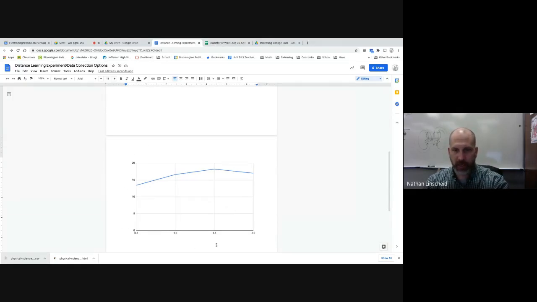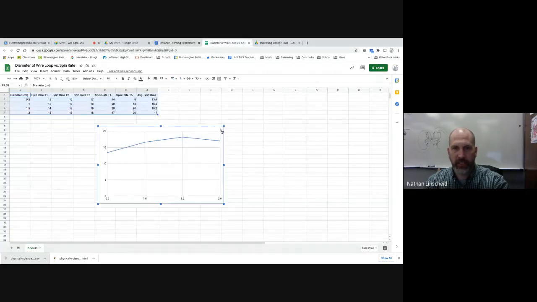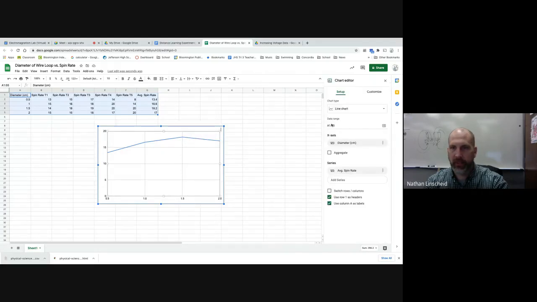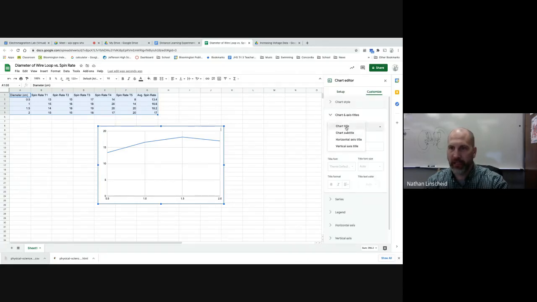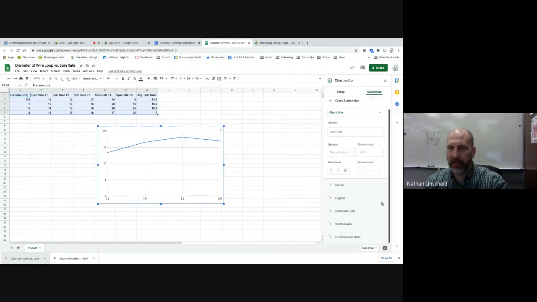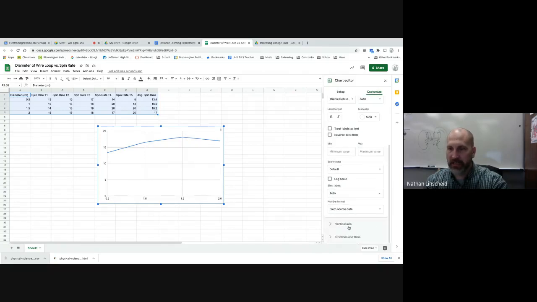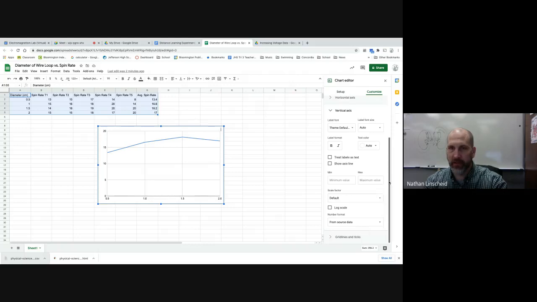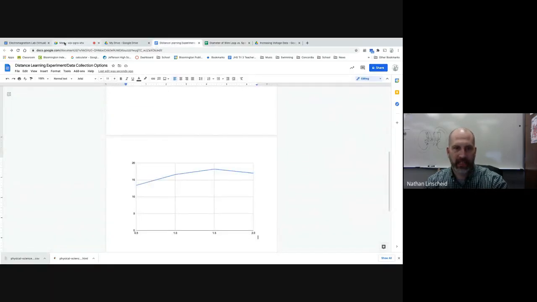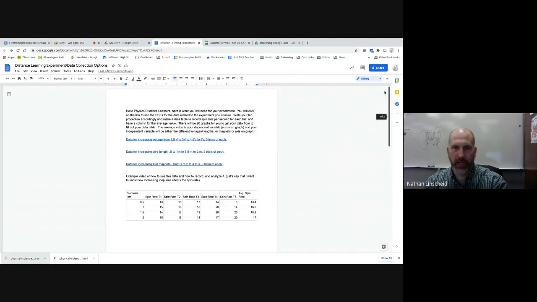Now, in your graph, you should have labels. You should say what these numbers are. There should be a title. There should be units there. So if I was to come here, I can title it. So I'm going to go to Customize and Chart and Axis Titles. I would give my chart a title. And then I can name the x-axis. I can change my x-axis if I want. I can name my vertical axis too. Okay, so that is basically how to record and analyze data.